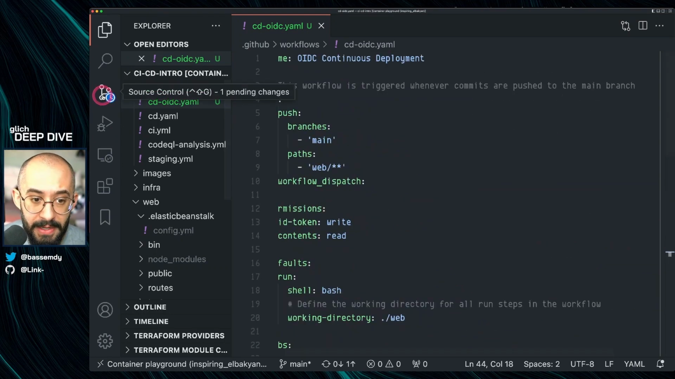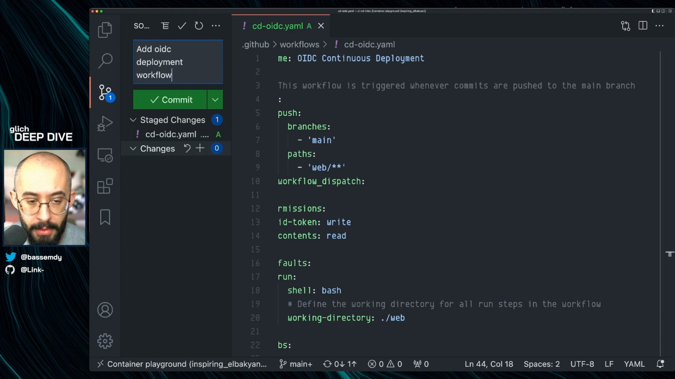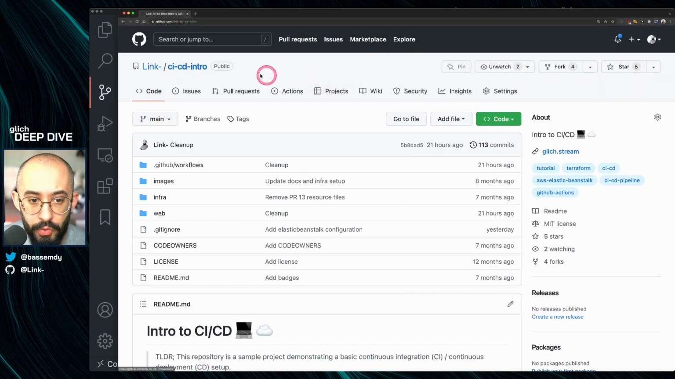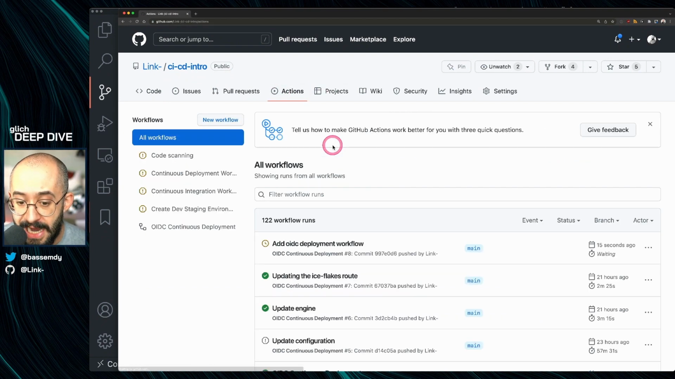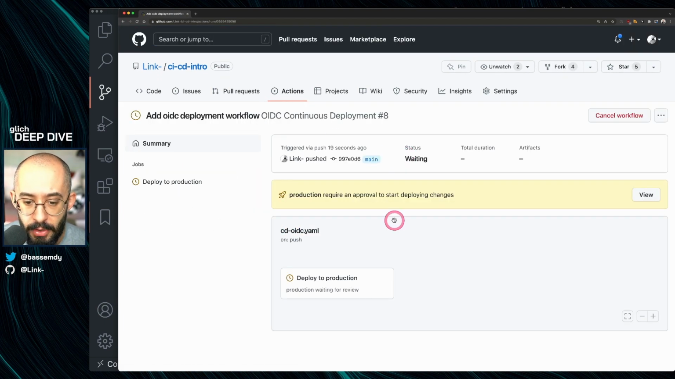I'm going to save this file. Obviously, I'm going to commit this, and push these changes upstream to my repository. Now, if we go to our repository over here, you will see these changes have been pushed to my main branch. And if I go to my actions tab, you will see that I have the add OIDC deployment workflow already triggered, and it's waiting for my approval, obviously, because we're deploying to production, right?